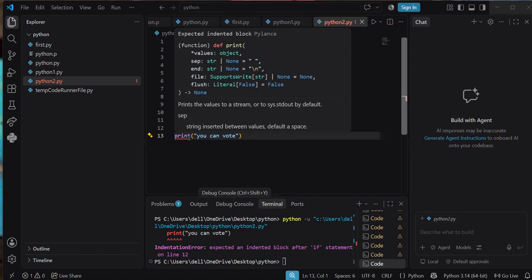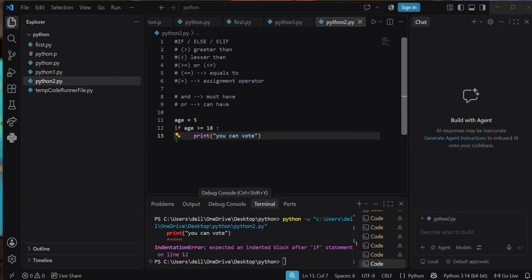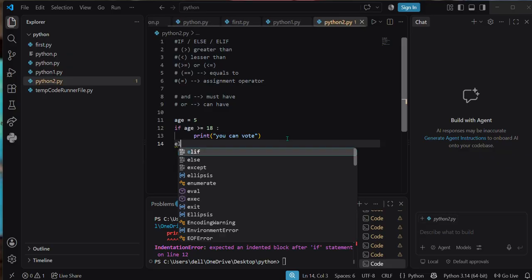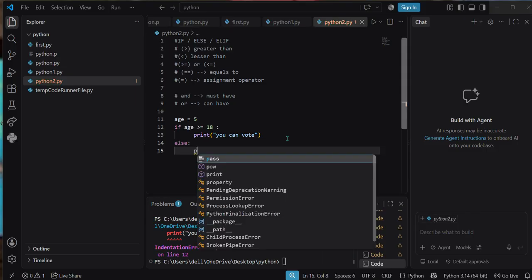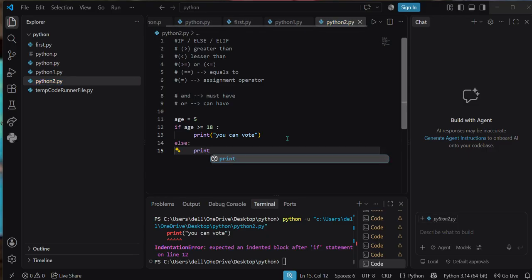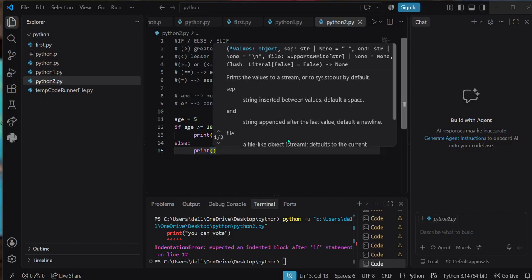Notice that if a person is above 18, he or she can vote. But what if the person is not above 18? There should be a proper message for that. So here comes the else. Same with else, we need to put a tab after else and write the print statement over there to indicate that this line is inside the else block.